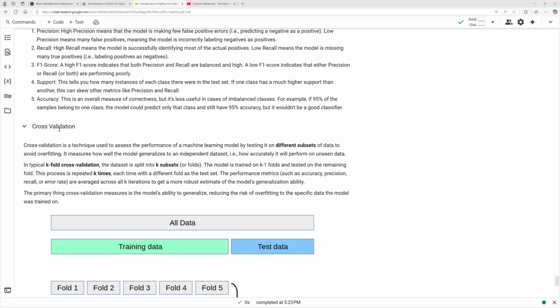Cross-validation, this is a good technique to know as well. It's a technique used to assess the performance of a machine learning model by testing it on different subsets of data to avoid overfitting. It measures how well the model generalizes to an independent data set, how accurately it will perform on unseen data.